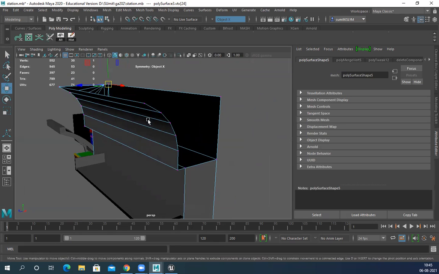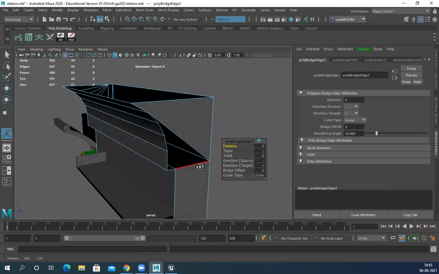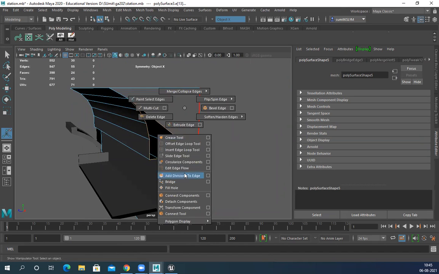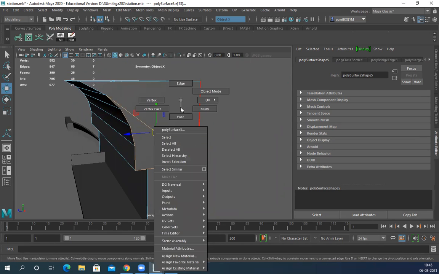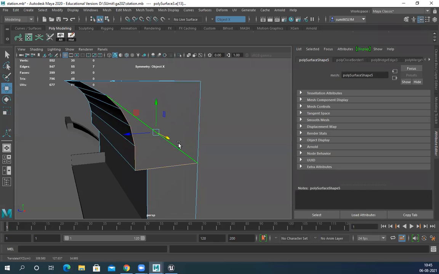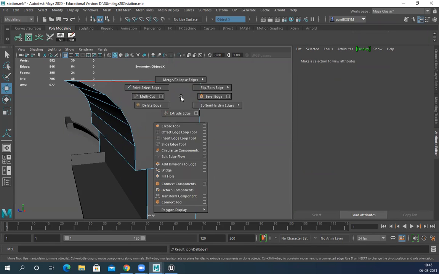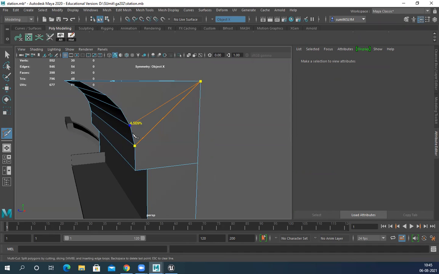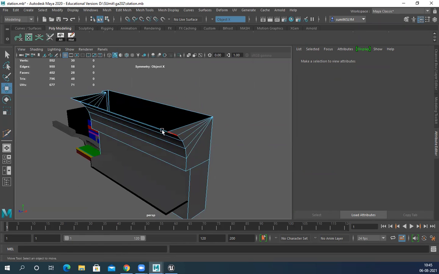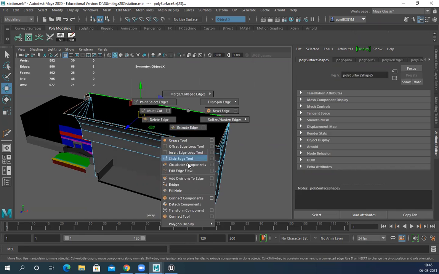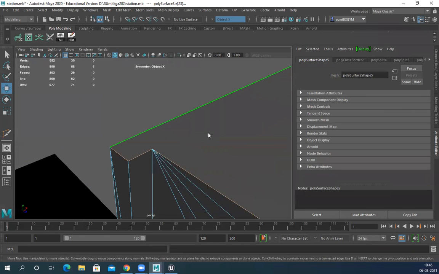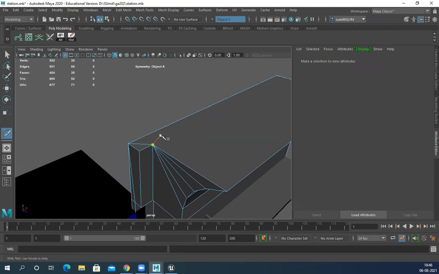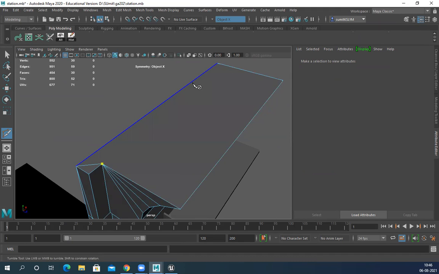So how do I fill it? Bridge, fill hole, multi-cut, close hole, multi-cut. Still I can see this is not a quad.